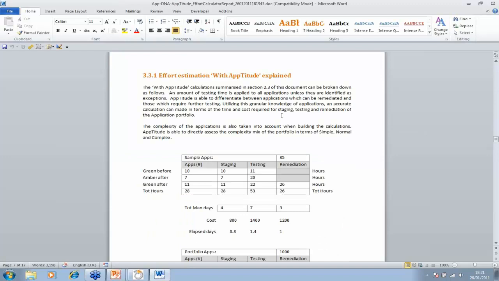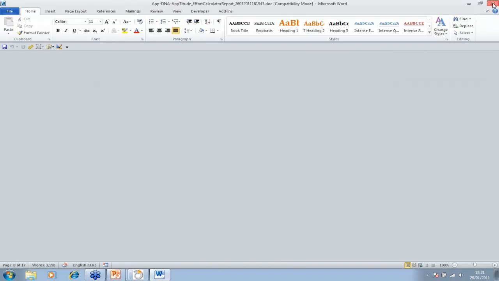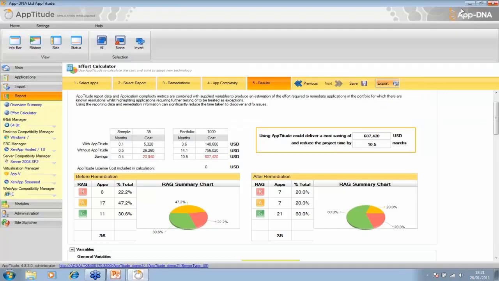So you can see here there's also a breakdown of the remediation times as well. That's all provided for any application, and it can be dynamically generated at any time.